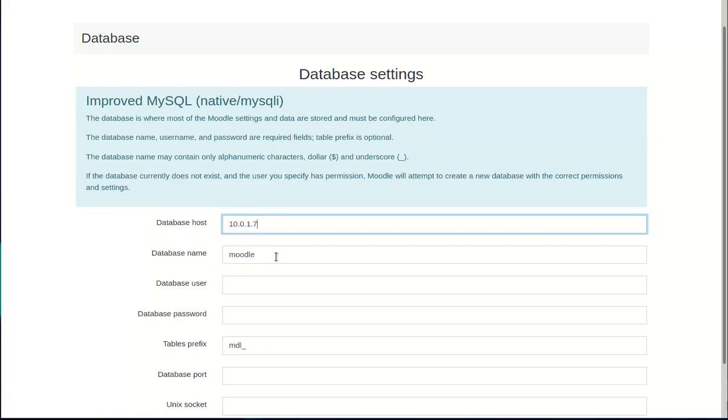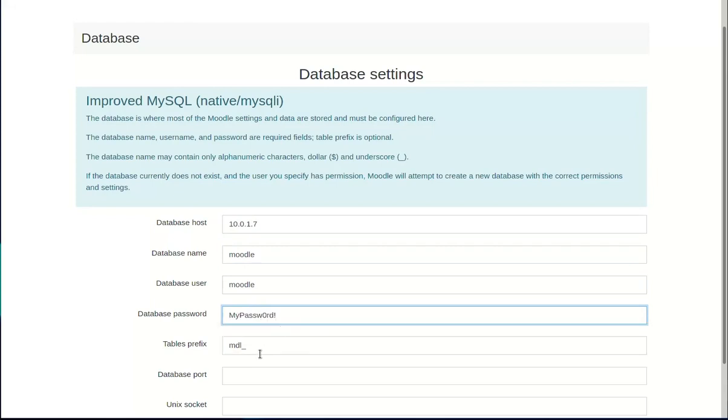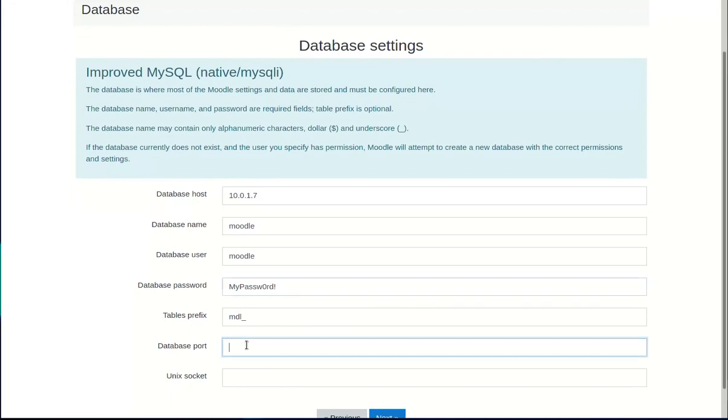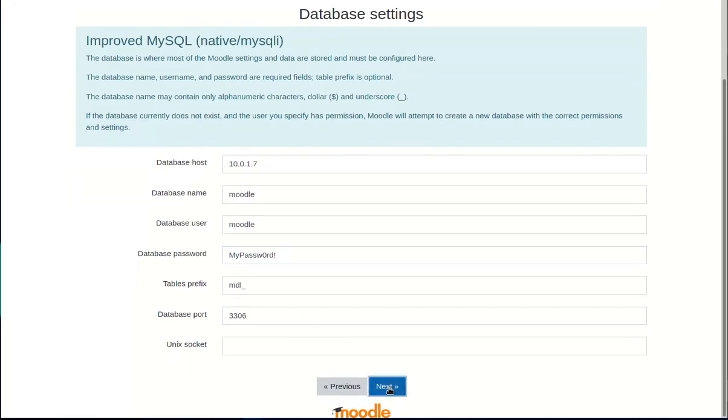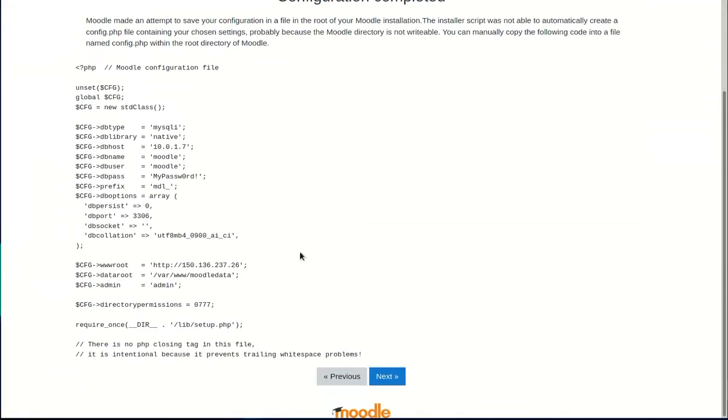We use the IP of our MySQL server. The user, we remember it was Moodle. The password, we remember, was my password. Then the port, it's 3306, the default one. And we can continue with the installation.